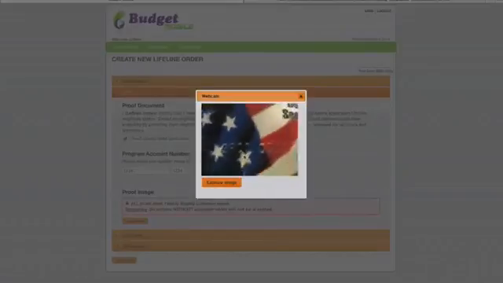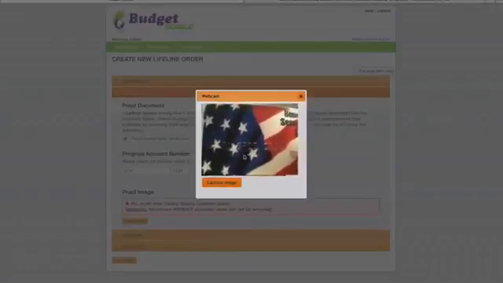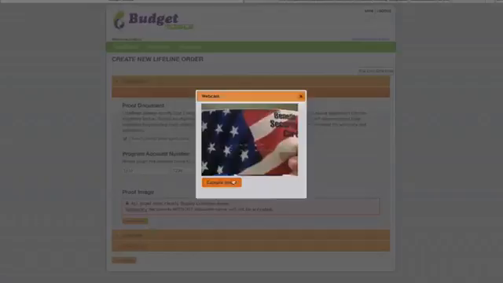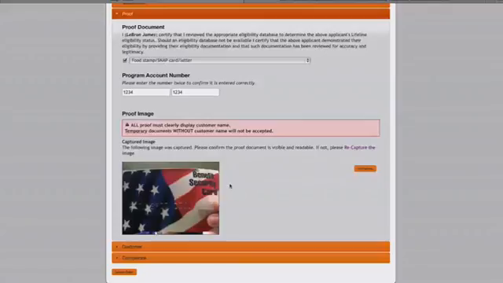So it's very important on this step that you take a clear picture of their card. It needs to show their name and all the information right there. So take a second and let it fit into that window. If you take a picture and you cannot read the information on that card, our compliance department will not be able to read it either.